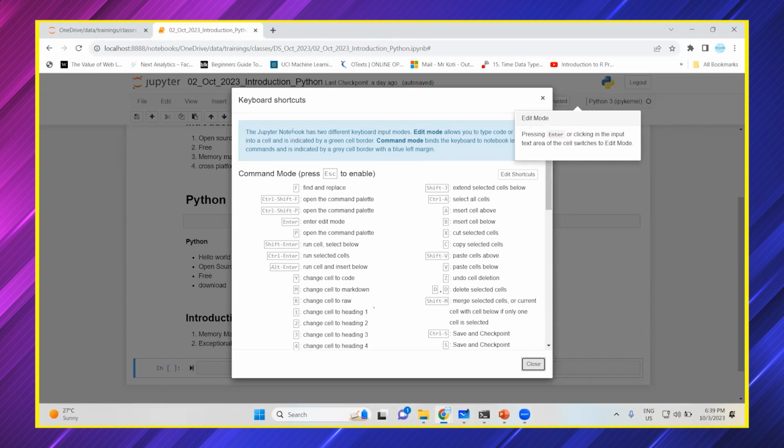Remember, Jupyter Notebook has 2 different keyboard input modes. One is edit mode. Edit mode always allows you to type code into the cell. The next one is command mode. Command mode sends keyboard input to notebook commands, like Escape, for example.